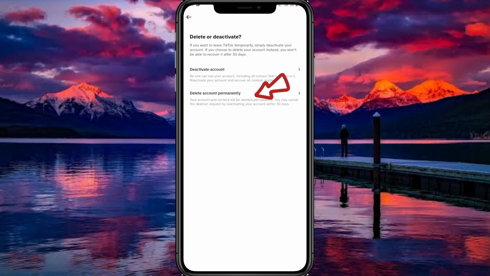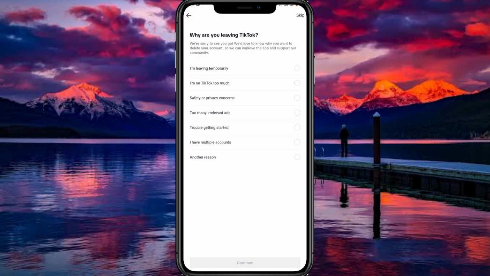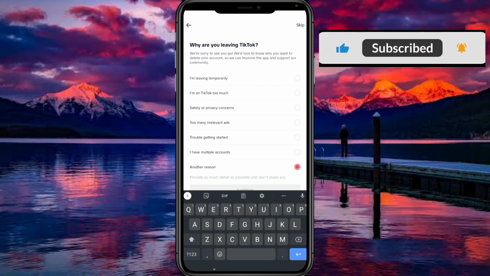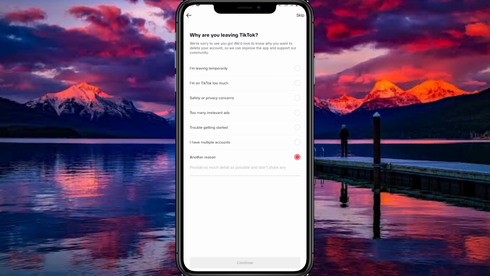So the next step is to click on delete account permanently. Then you're going to see "Why are you leaving TikTok?" You're just going to select one of the reasons. They're going to ask you for the reason, but for this let's just click on skip.